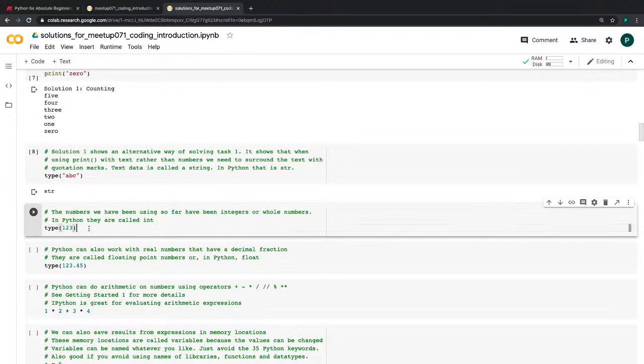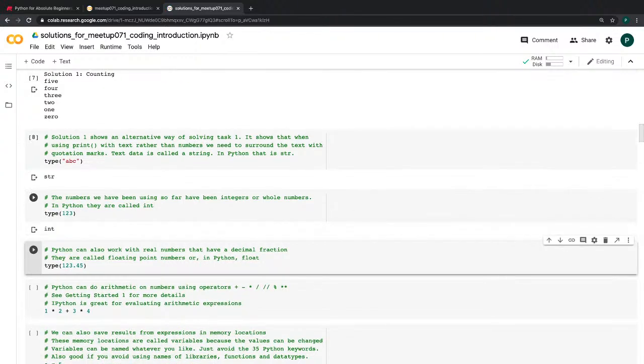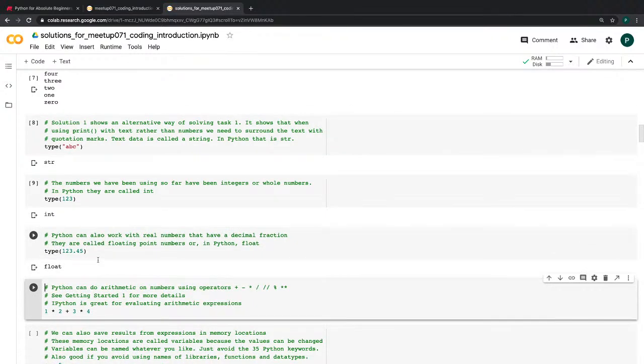Similarly, the numbers that we were working with here were integers, which Python calls ints. So they're integers because they're whole numbers. They don't have anything after the decimal place, and so they don't have a decimal place. They're just whole numbers. But you can also use real numbers in Python with decimal places, and they're stored in a type called float, which is short for floating point numbers.